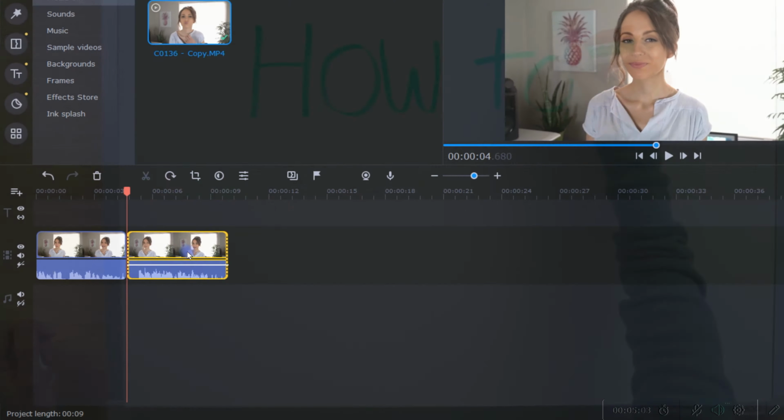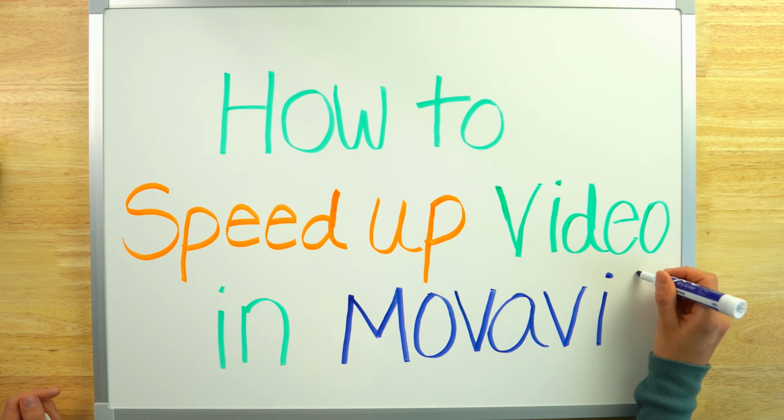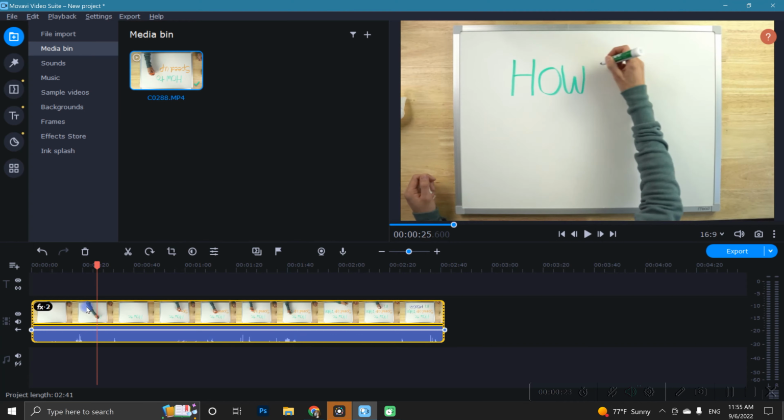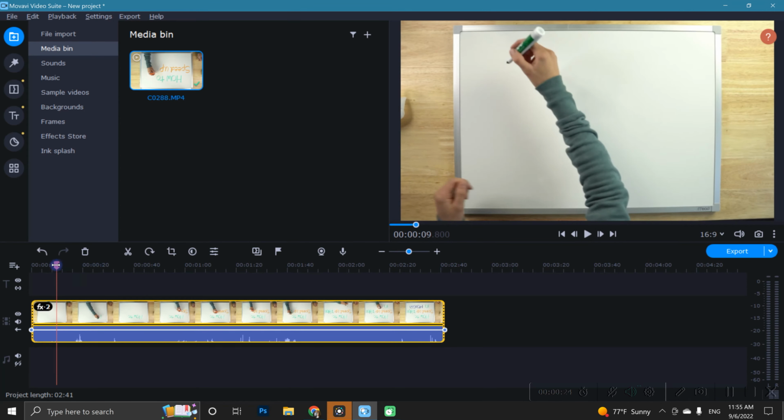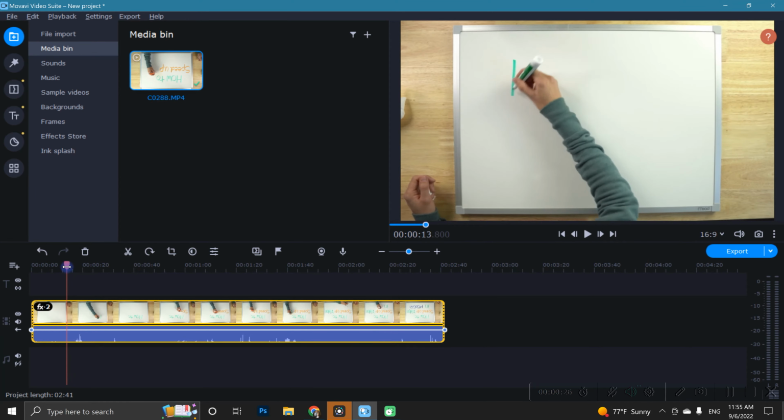Next question, how to speed up video in Movavi? Easy. First, let's grab the playhead and scrub along the timeline until we find a good moment in our clip to begin speeding things up. That looks pretty good there. Now, I'm going to split this using the keyboard shortcut Ctrl-B.